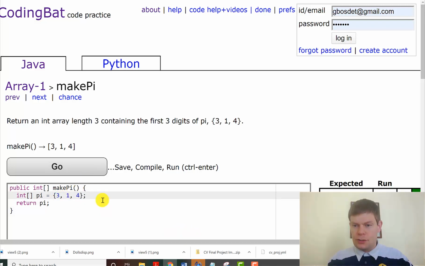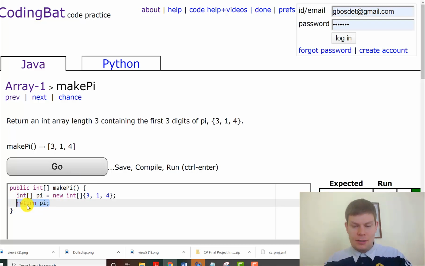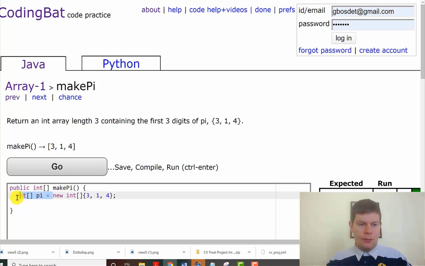This also works, but so does this. If ever we don't need to make a reference to our variable, we just want to return it immediately, use it in a function immediately, use it to make something else immediately, we can just do this. We wouldn't be able to do that because it doesn't know the array type, but we can do this because there's no ambiguity here. It knows we want to make a new int array with the contents 3, 1, and 4. Bam, we're done. One line.